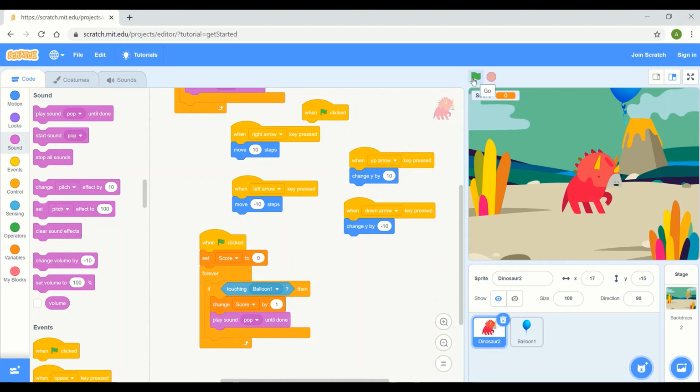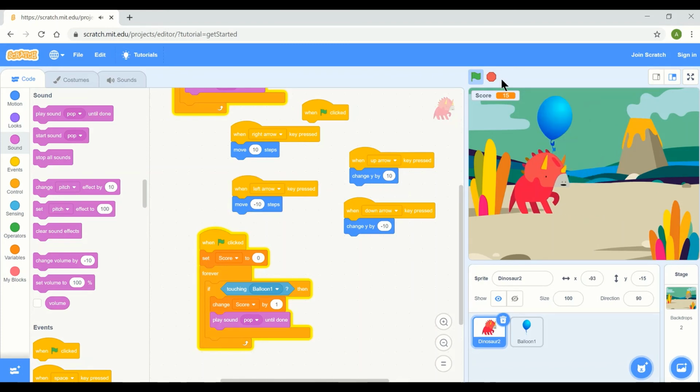Now let's see if it works. So I'm going to press go here. Let's see, I'm going to try and catch my balloon. There we go, and you can see that the score changed to 44.